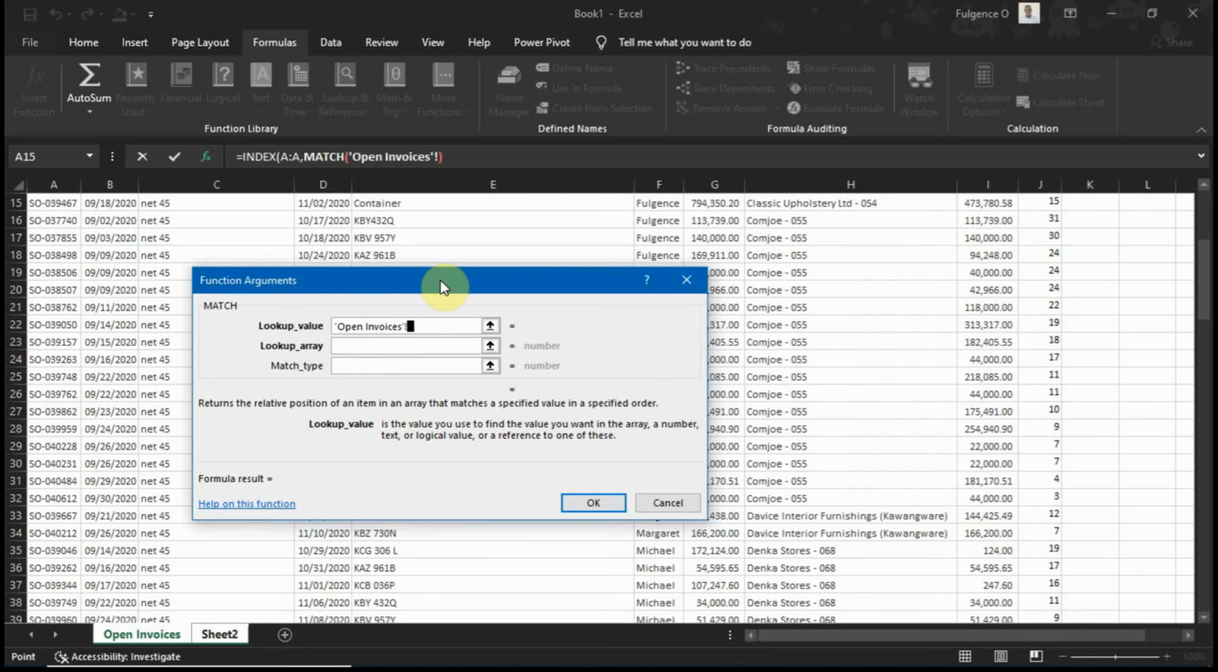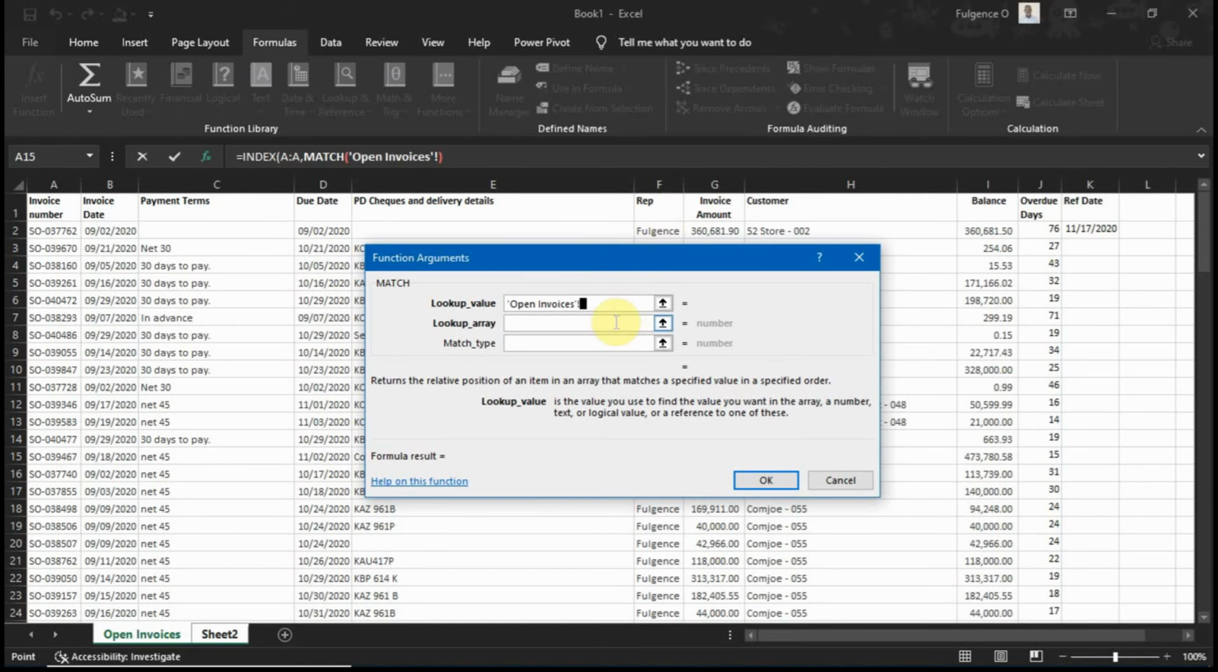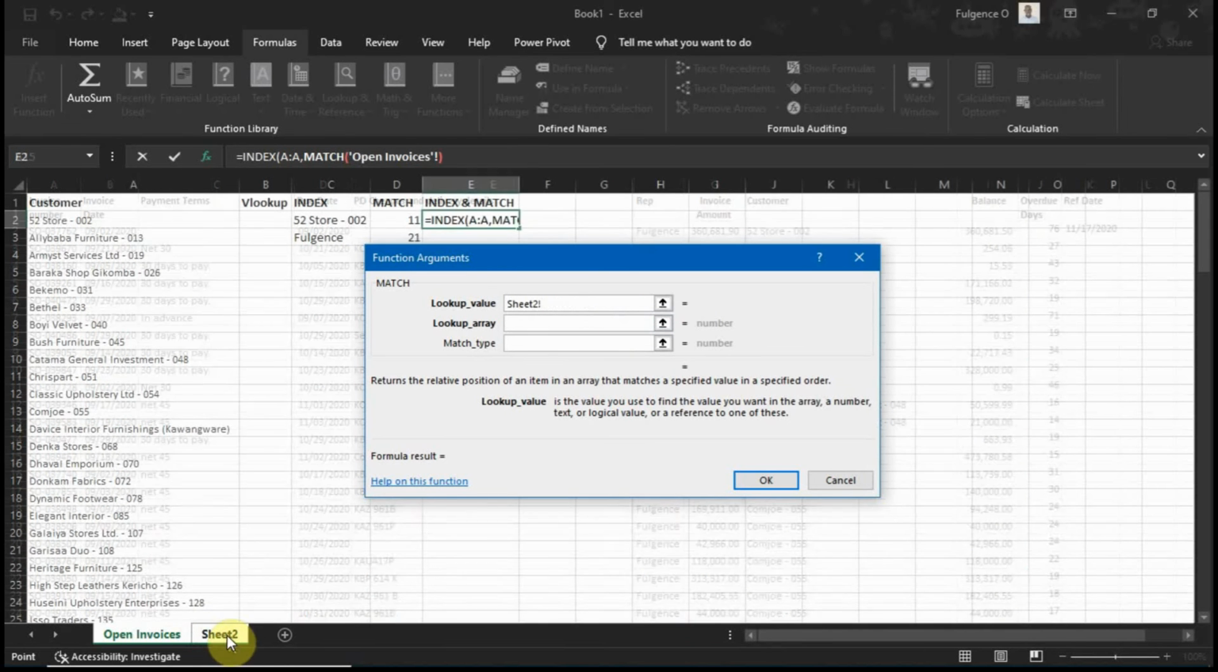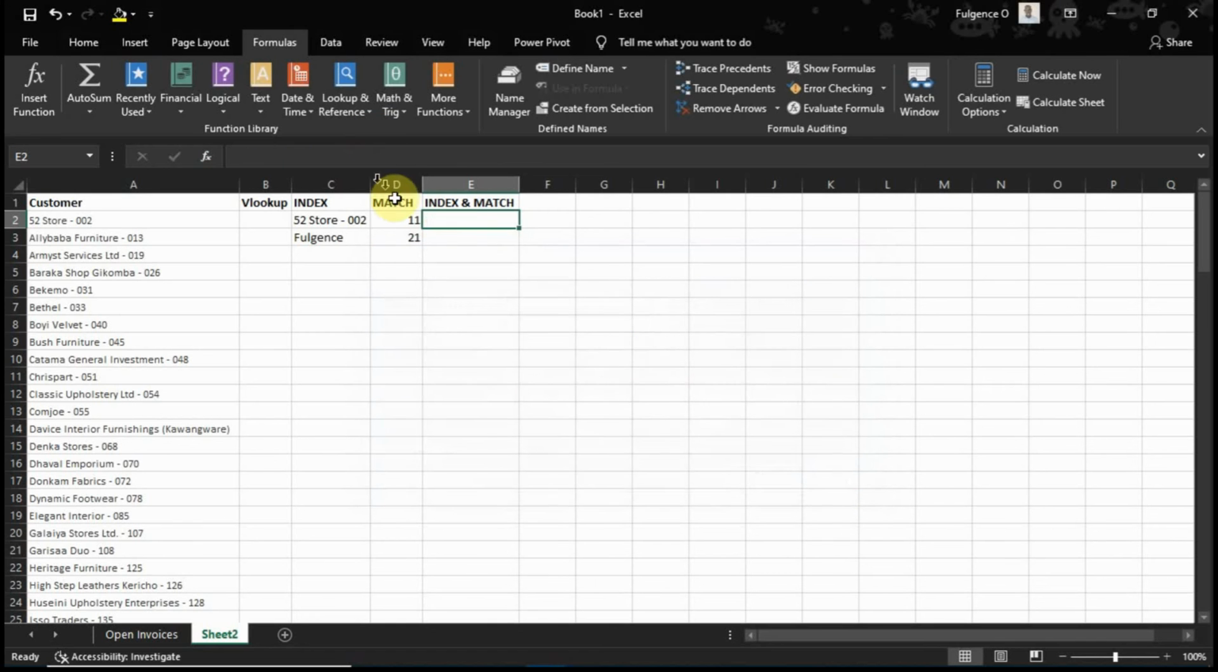Wait a minute. I'm not feeling confident about this. Wait, this gives the position of a value. Let me just check something again.